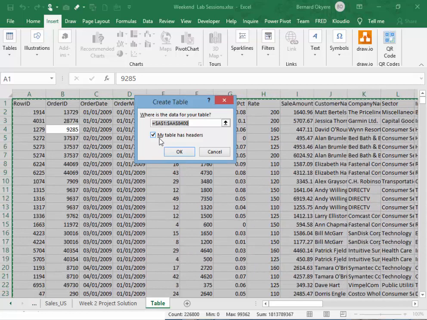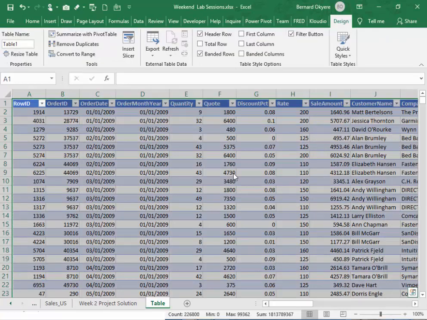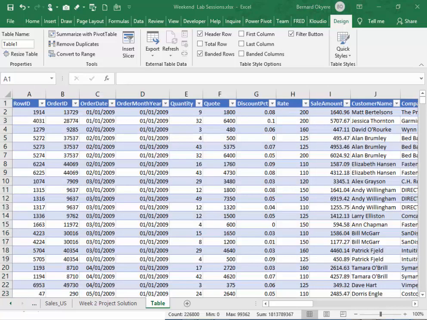Then always check my table has headers. Yes, Row ID, order dates, all of these are headers. So you click on OK to accept that default. Now this is an Excel table. Okay, this is an Excel table, not the one with the rows and columns like that. Okay, this is an Excel table. With this, many exploratory analytics.